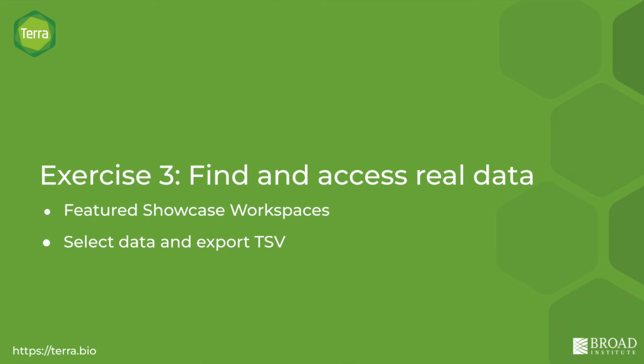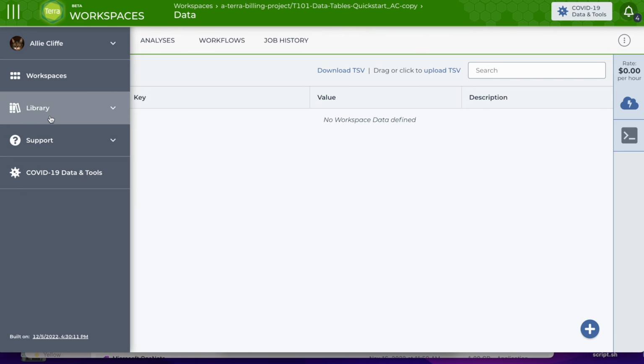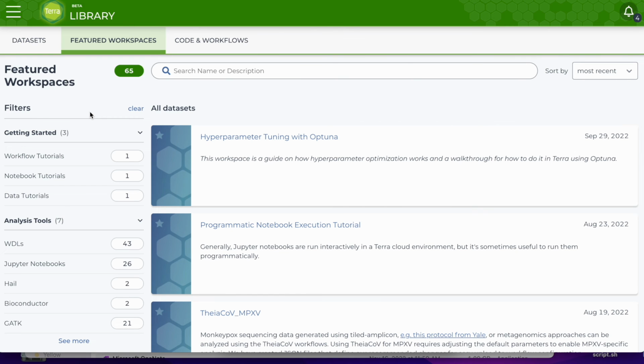Now that you've had some hands-on practice with mock data from the Quickstart study, you might be interested in looking at what a more realistic data table looks like, the kind you might actually use in Terra. To do that, you can go to the Featured Workspaces under the Library menu from the main navigation. The Featured Workspace library has dozens of curated workspaces that include analysis tools and downsampled data sets. You can filter or search for a workspace that's interesting to you and look at the data page.